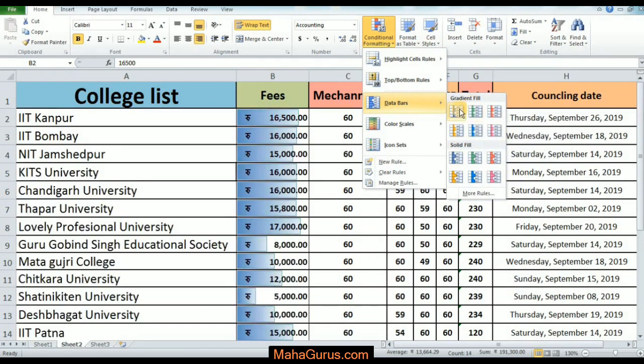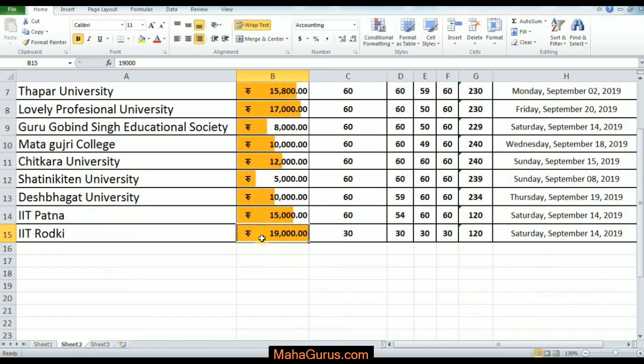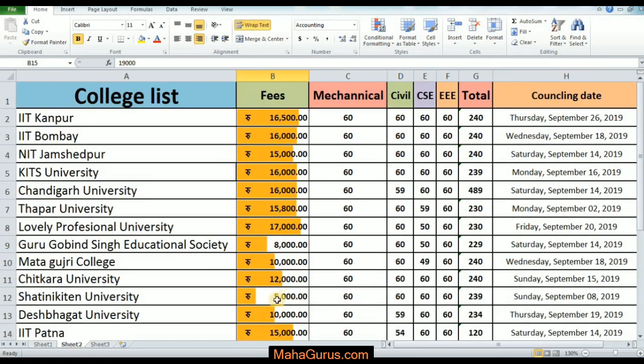In the gradient fill, the same color has different intensity, a shaded portion like that, and in the solid fill it is a solid color. For example, I'm selecting this orange one, and as you can see guys, the maximum fee is 19,000, so the bar is fully colored, and the minimum is 5,000, so the bar is very small in color.